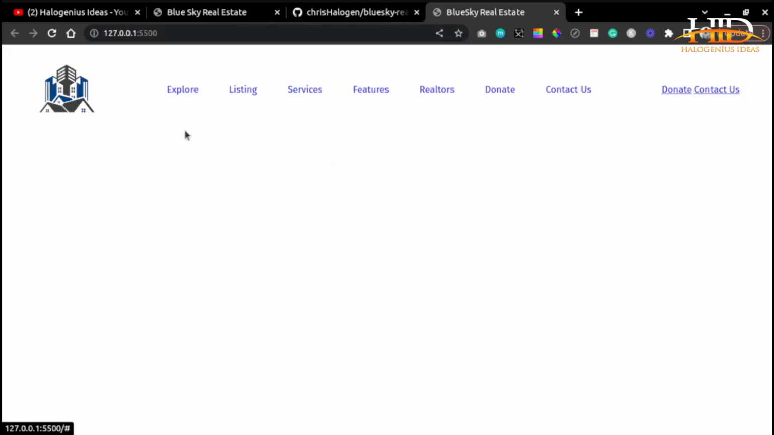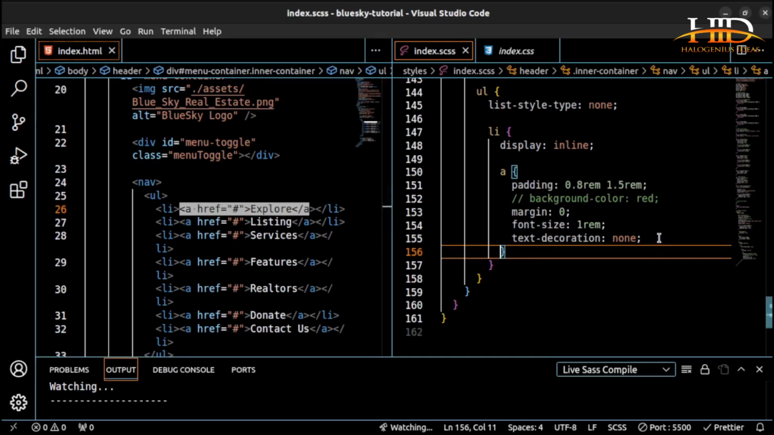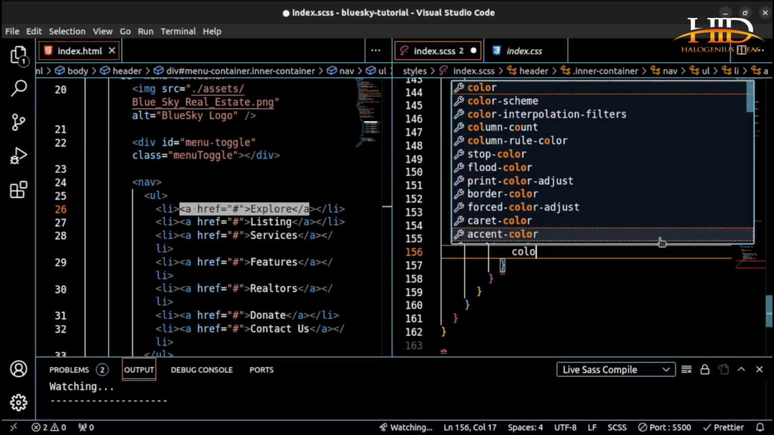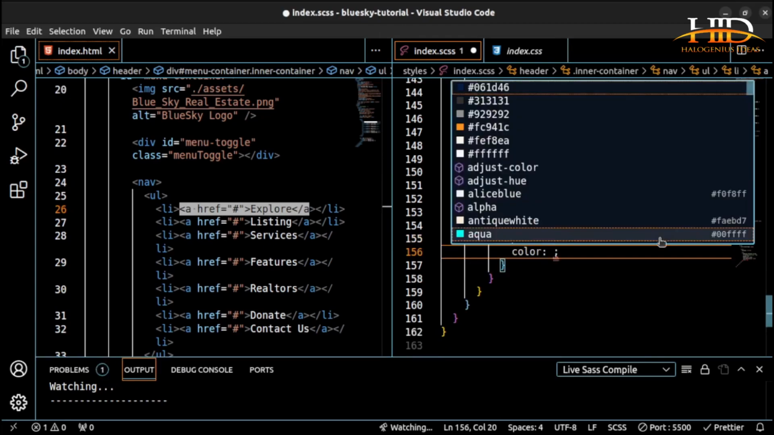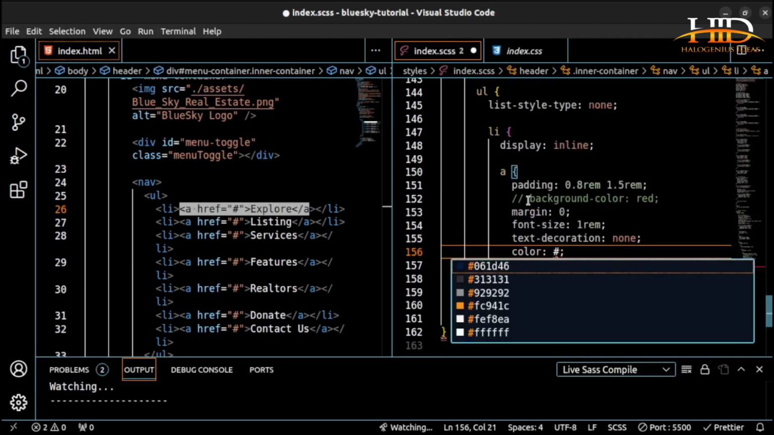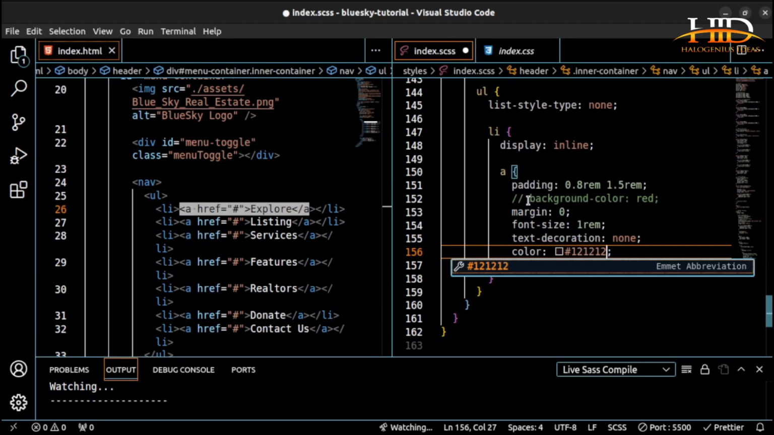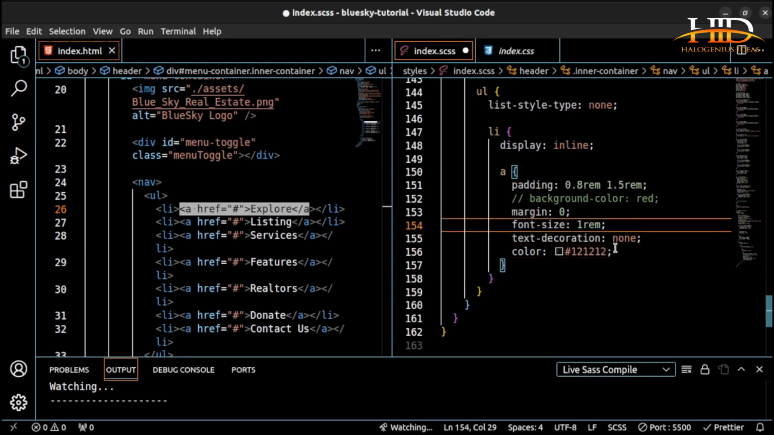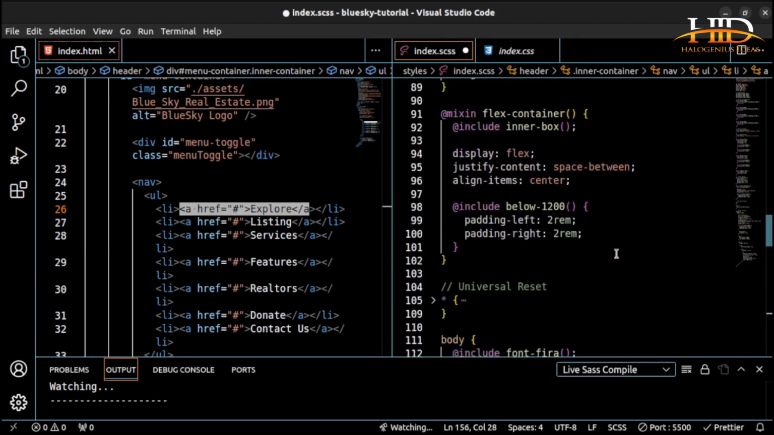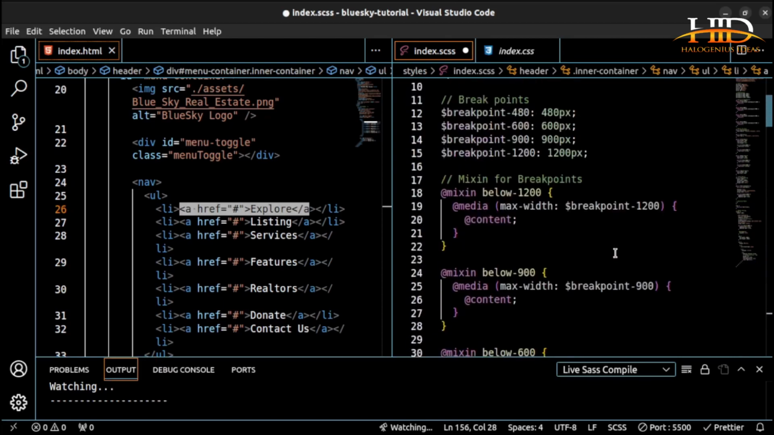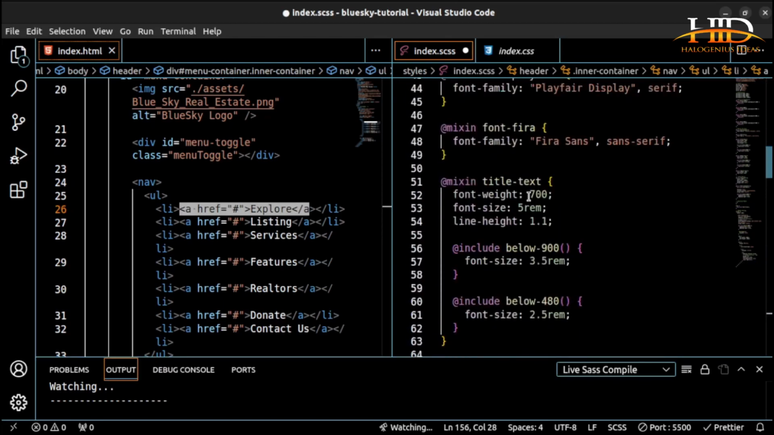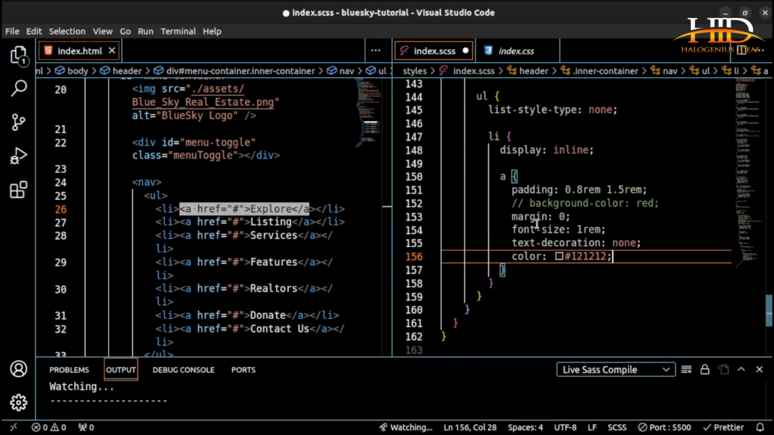So let's continue. For this one, the color is going to be, I think, 1 2 1 2 1 2. This is going to be the color of those texts, but I'm supposed to have the color here, so let me just add it upstairs.